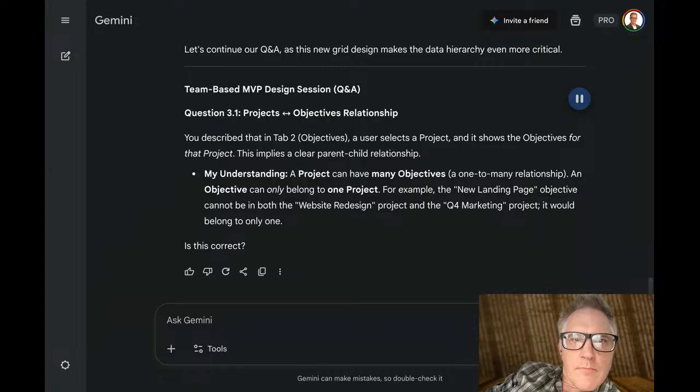You described that in tab 2, objectives, a user selects a project, and it shows the objectives for that project. This implies a clear parent-child relationship. My understanding: a project can have many objectives, a one-to-many relationship. An objective can only belong to one project. For example, the new landing page objective cannot be in both the website redesign project and the Q4 marketing project. It would belong to only one. Is this correct?